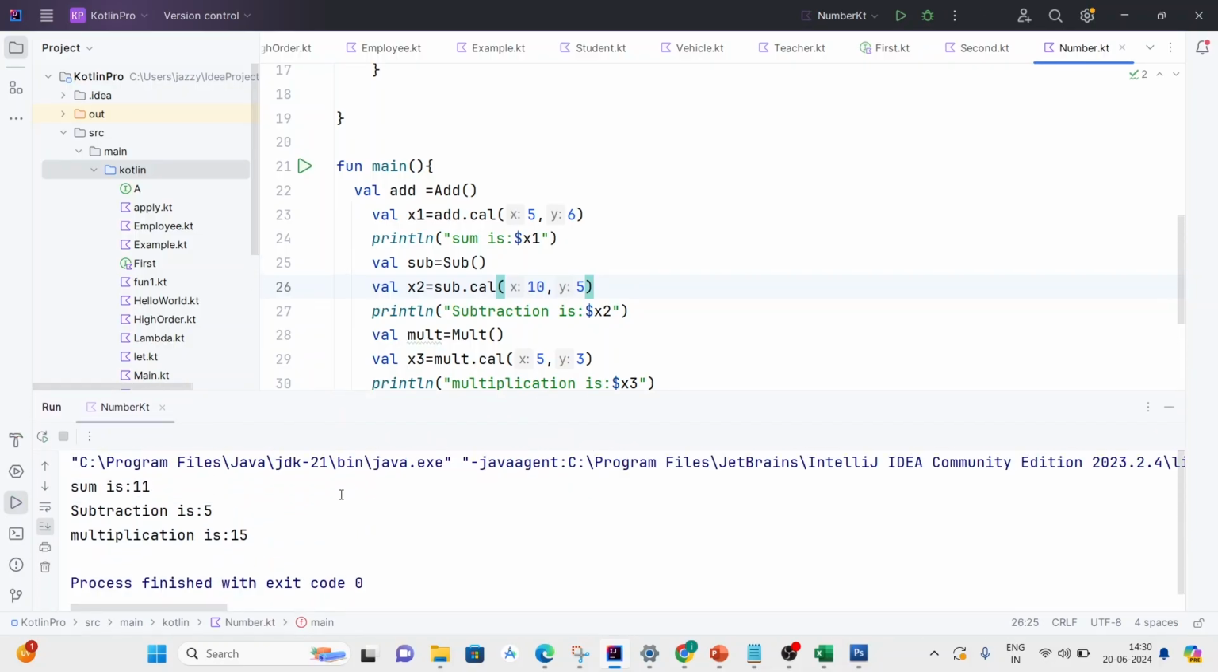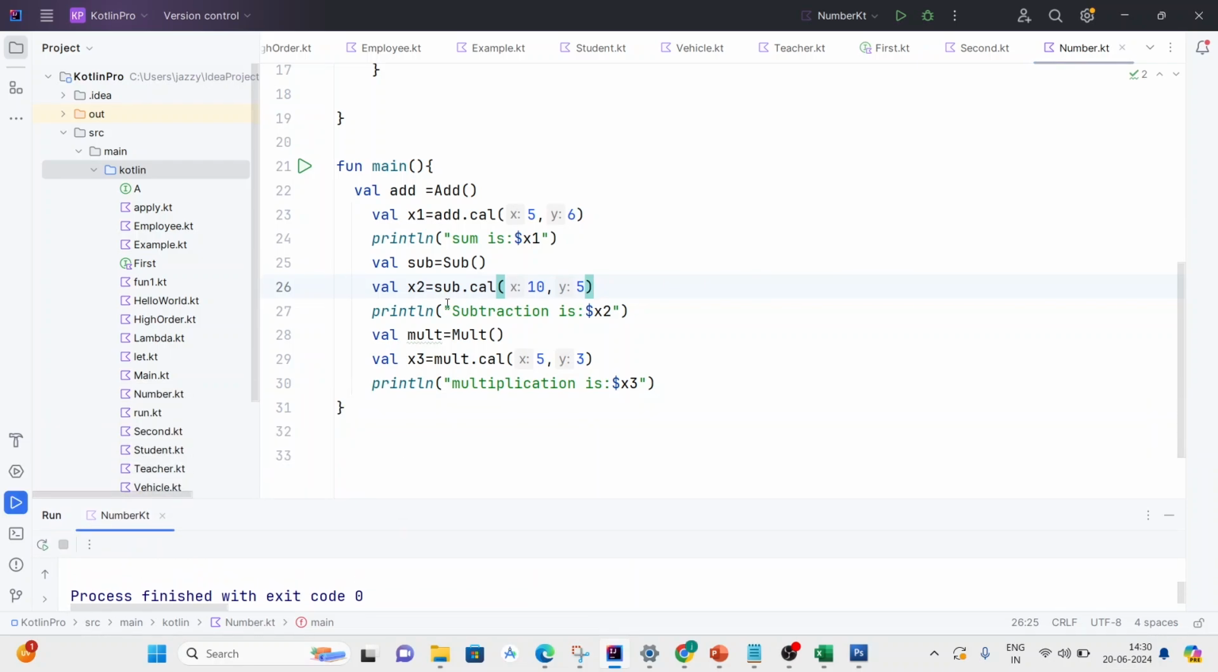As you can see, I have successfully compiled the program. The sum is 11, the subtraction is 5, and the multiplication is 15. Hope you understand the concept of abstract classes.